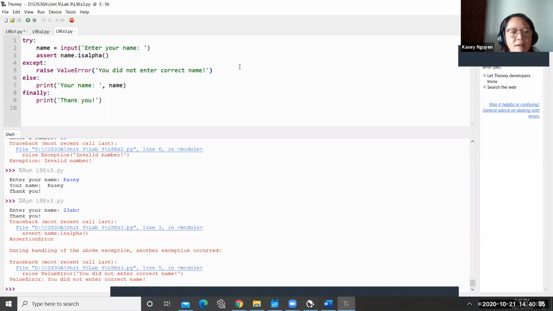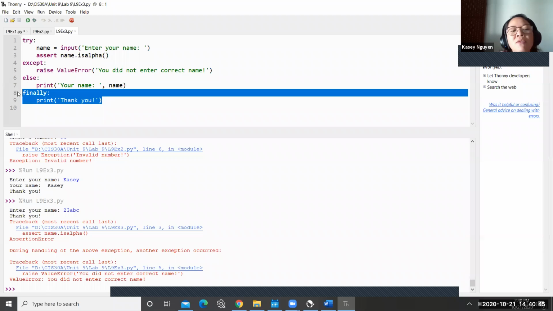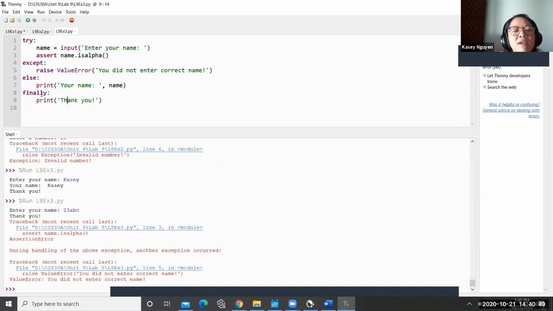What's the purpose of the finally part? Finally, if it tries and if it tries successfully, it's going to move on to the finally part. So if you wanted to do something in the last part, beyond the try and accept, then you can add the finally.